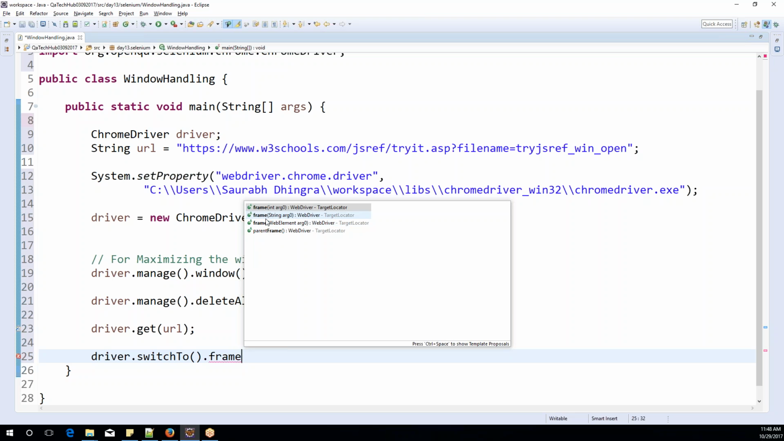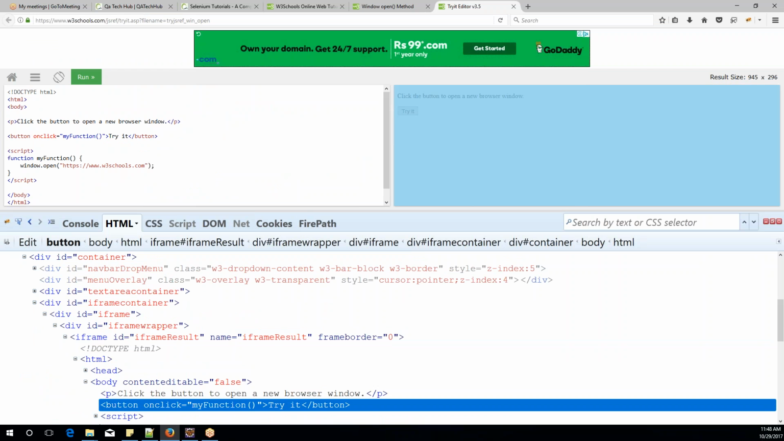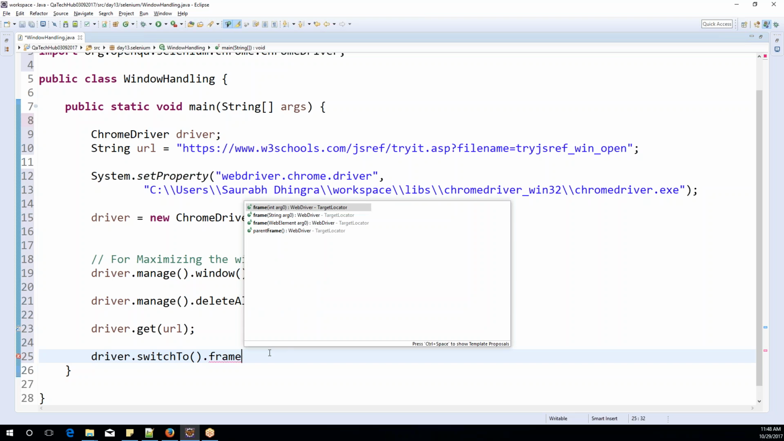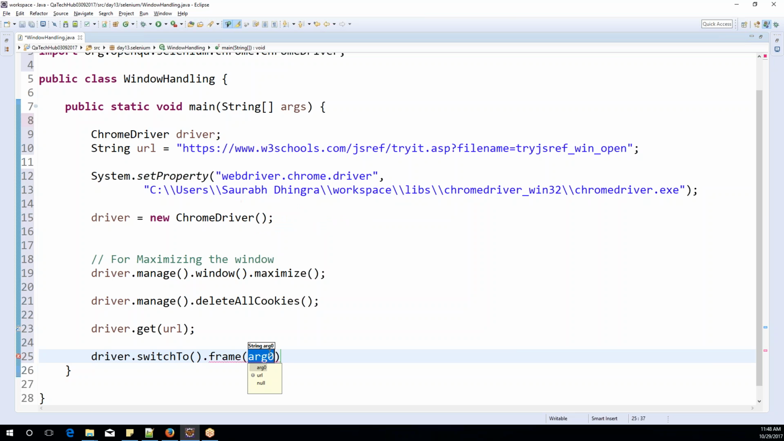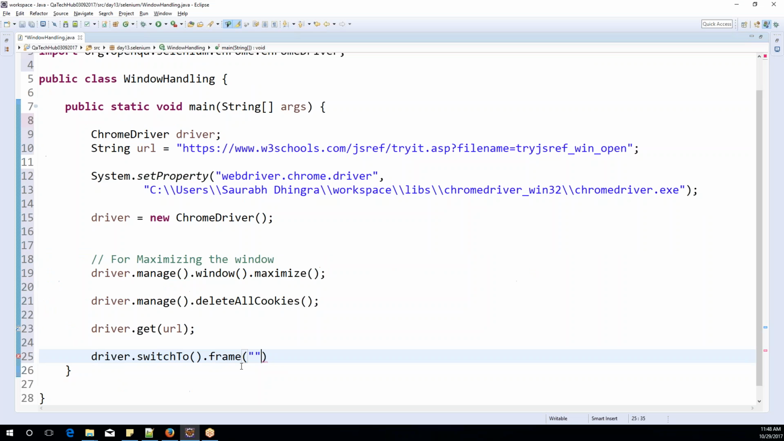The second one is used when an ID of a frame is given. So here if you'll see this iframe, it has an ID and the value of ID is iframe result. So here we will pass this ID here. So now we are inside that frame.